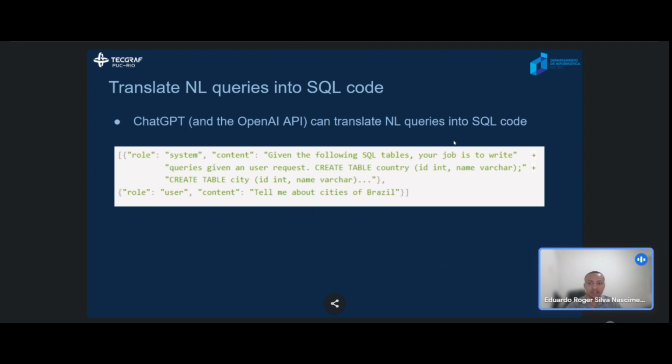ChatGPT can translate NL queries into SQL code. To translate, we configure the system behavior to generate SQL through the system role, and we send the query in natural language in the user role. The model performs the translation. We may pass the information about the database schema manually, like in this example. However, imagine passing information manually from each database to the translation. It would be very bad, right?